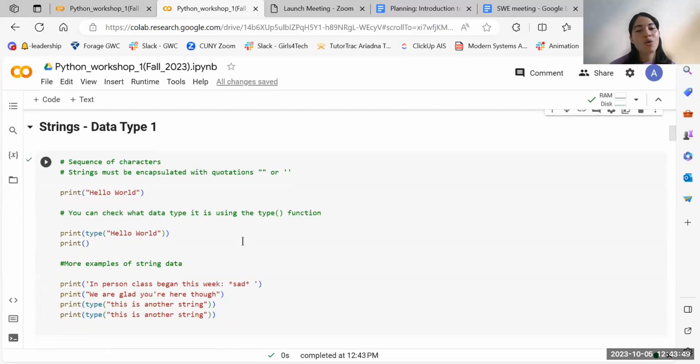So today we're going to go over several data types in Python. The very first one we will go over is strings. And strings are a sequence of characters. Strings, in order for you to make an output in Python, you will need, hold on, one question.